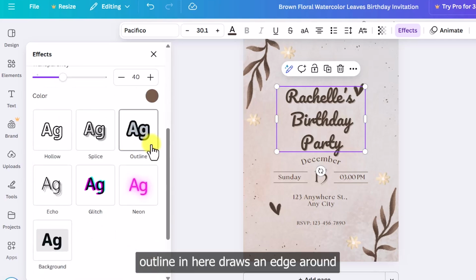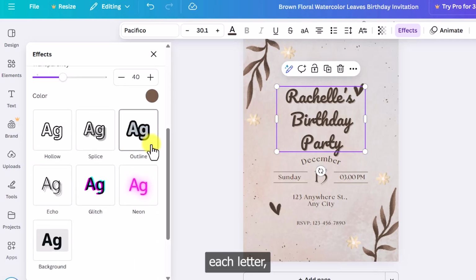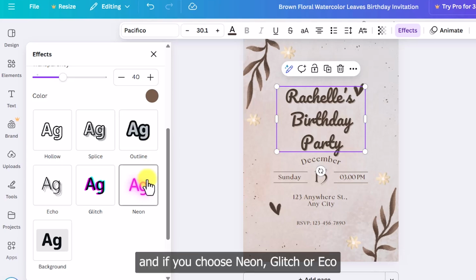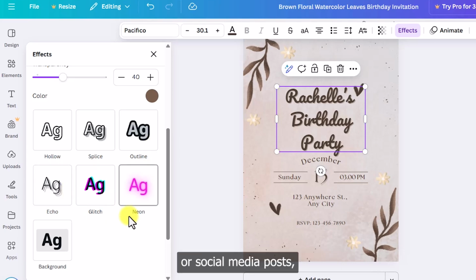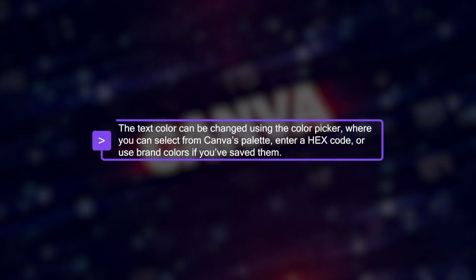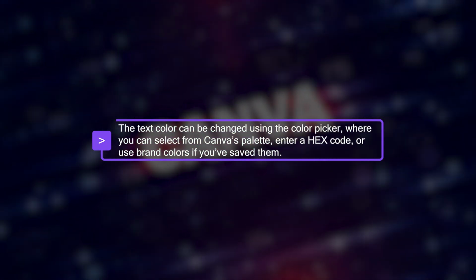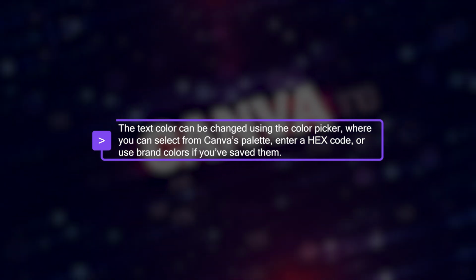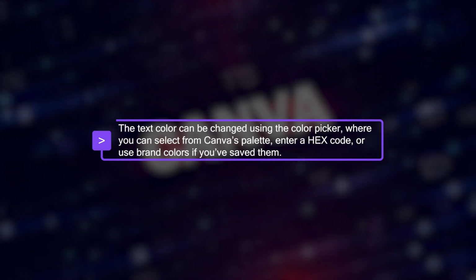Outline in here draws an edge around each letter. And if you choose neon, glitch, or echo, good for eye-catching titles or social media posts. The text color can be changed using the color picker, where you can select from Canva's palette, enter a hex code, or use brand colors if you have saved them.